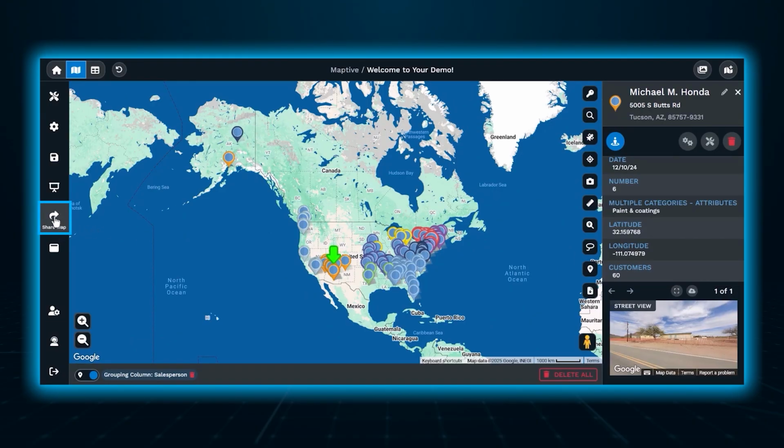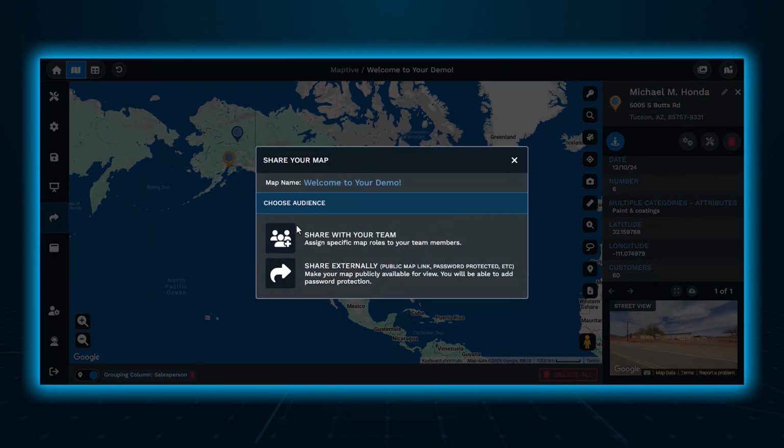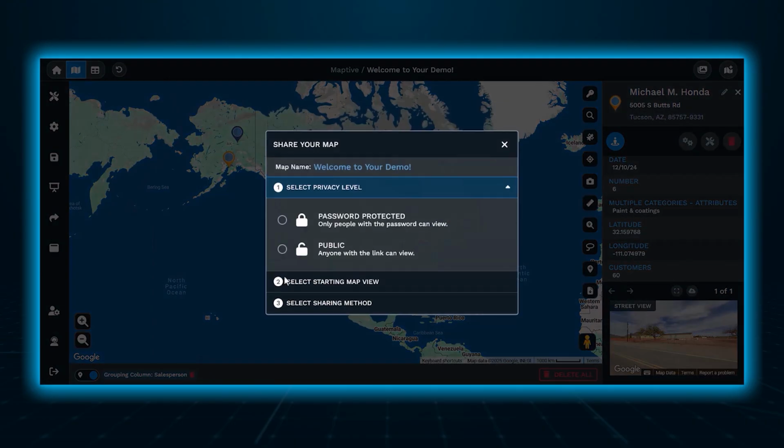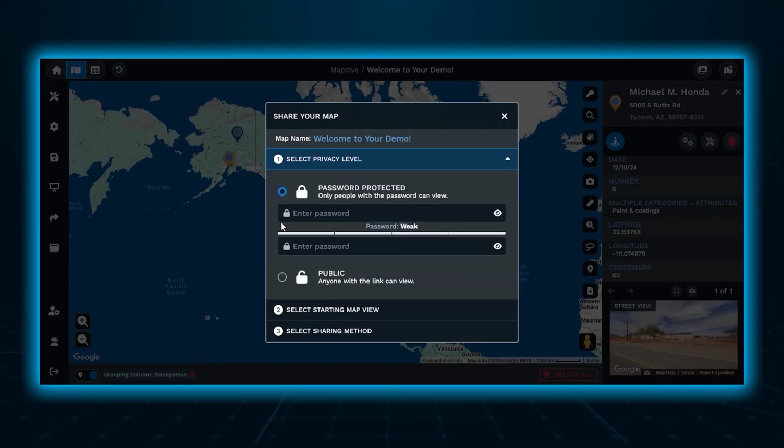When you're ready to share, we can go in here for share map. You can share with your team or share externally. In this case, we're going to talk about externally. Sharing with your team is if you have multiple licenses, and they will have editing capabilities as well with this share. So share externally gives them no editing capabilities. Password protected, the map can only have one password. So even if you give it to several people, they're all going to receive the same password that you've entered.